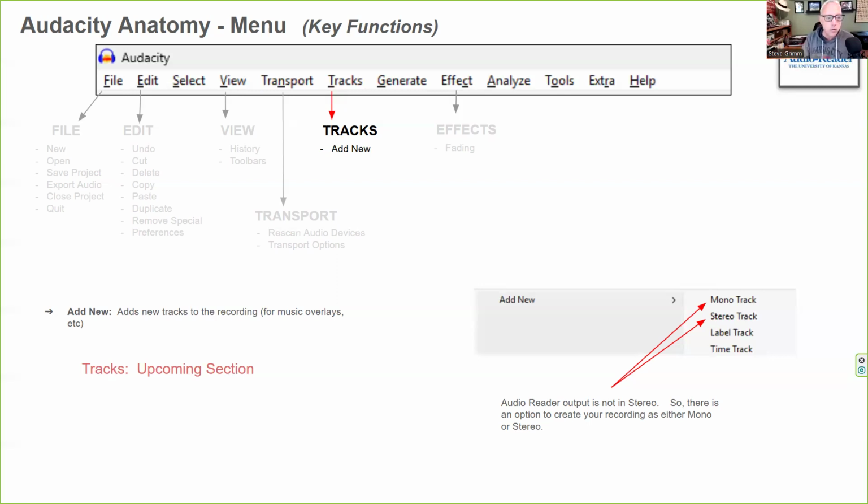Label and time tracks I wouldn't worry about at this point. It's not something that generally anybody of us would use. Again, if you want to play with it, go for it. If you want to ask me about it, feel free. I'll be happy to answer it. But for our purposes, we'll skip by that.